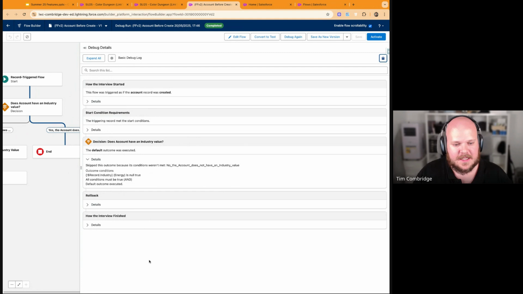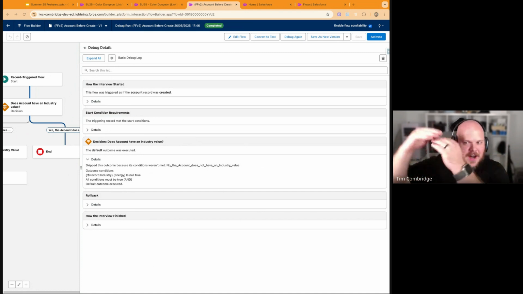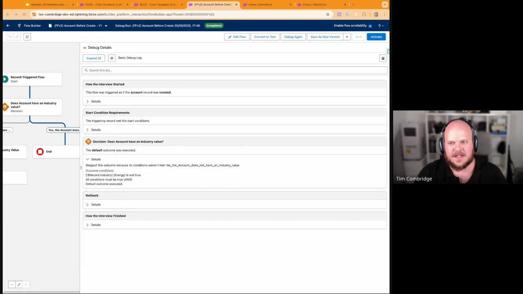100%. And I think this is something that we're really seeing flow in general evolve and become a lot better at. It started as Cloud Flow Designer. It's kind of grown and grown and grown. And the problem with growing without managing it is you've got an entire debug log in a single thing, and it's very difficult to see.